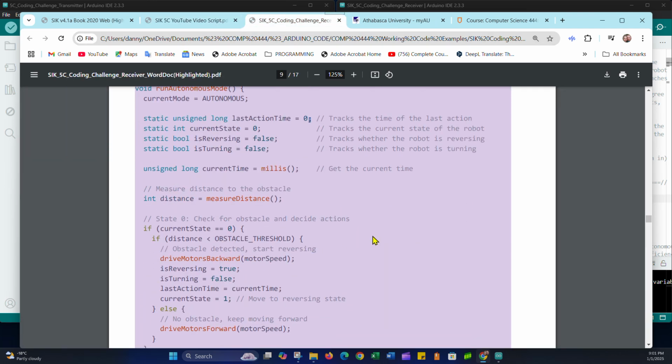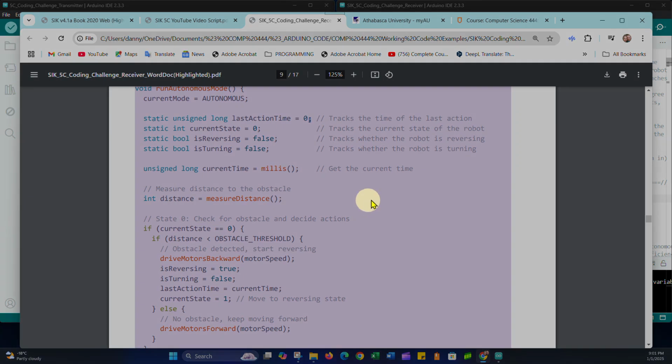And when I say it's keeping track of its own internal state, what does that mean? Well, let's keep going in the code here. I'm grabbing the current time using the millis function and setting the current time. Again, I've talked about time functionality a lot in the past, especially with regard to debouncing. And then I'm calling the measure distance function, which uses the ultrasonic distance sensor, and I'm getting the distance. So right away, I'm getting the current time and I'm getting the distance.